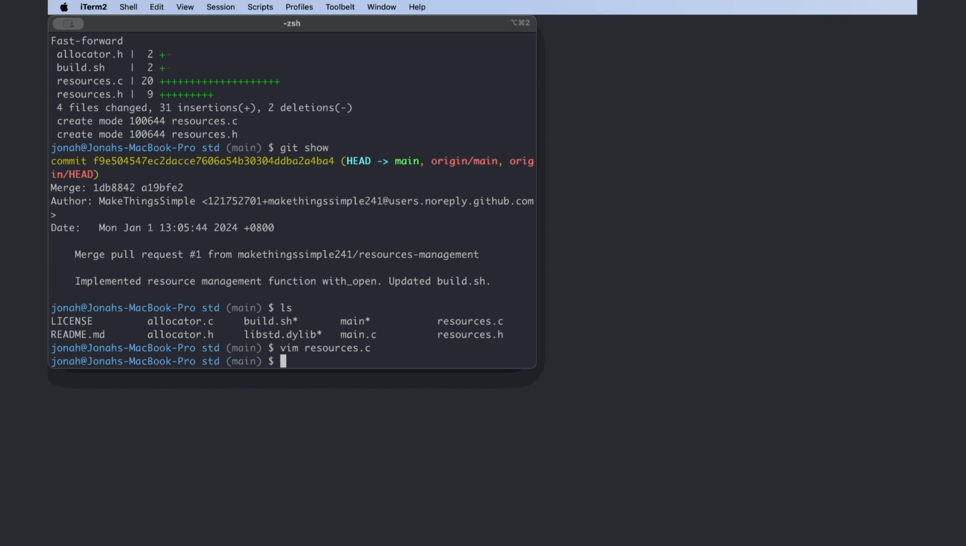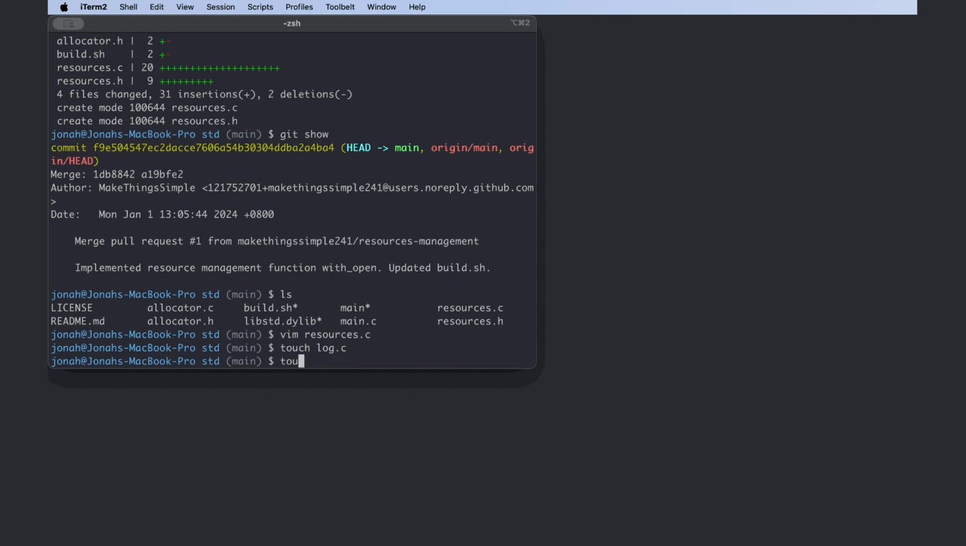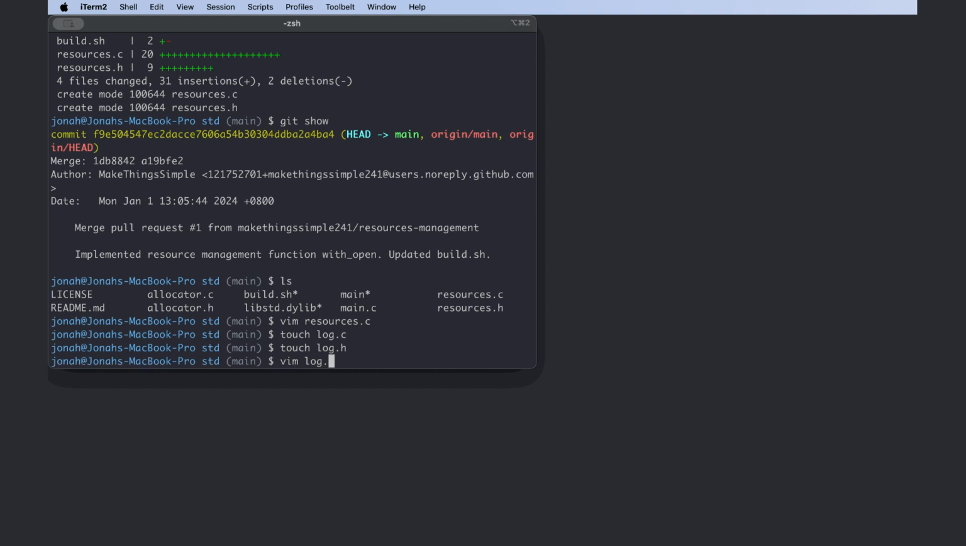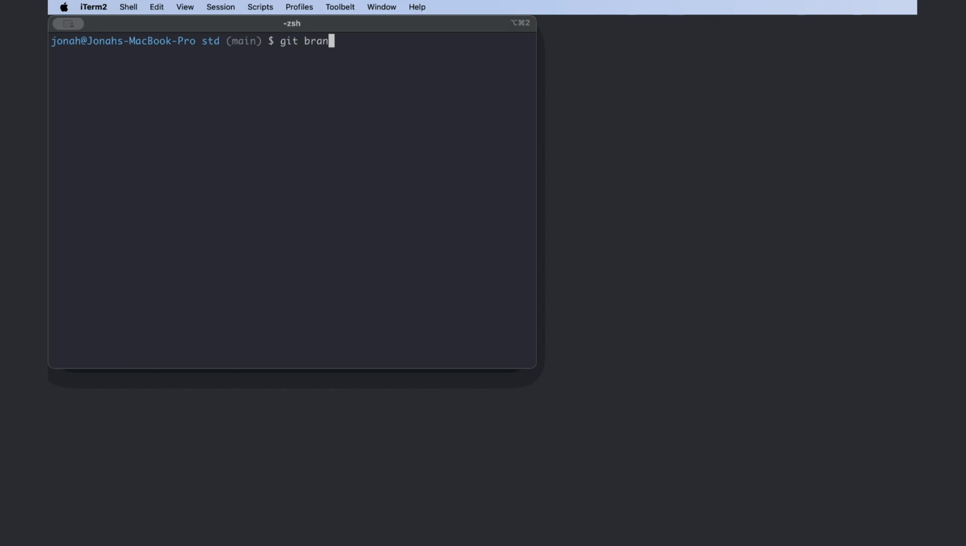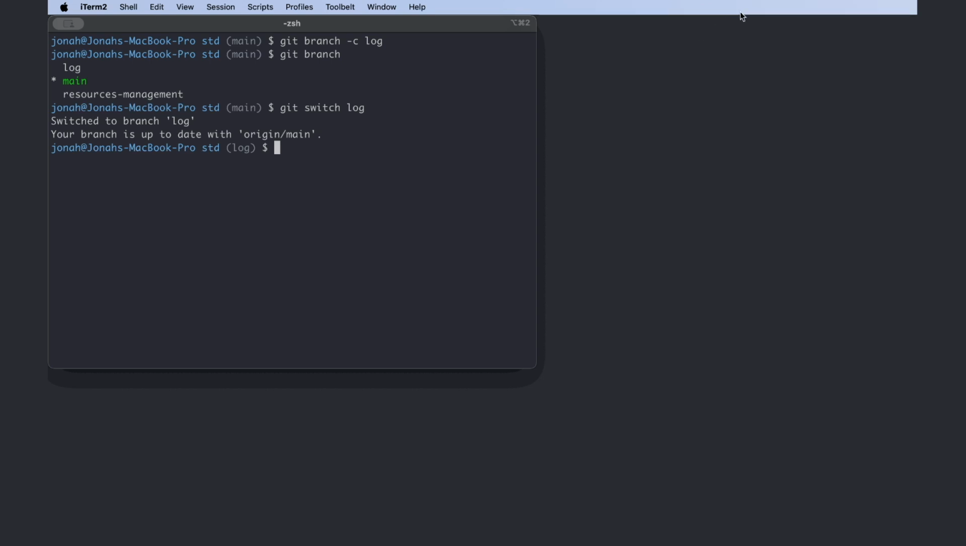So today we implement the logging facility. I just said. So we're going to touch log.c, touch log.h, vim log.c. Actually, no, I remove it for now. So git branch, create a branch called log. Git branch, git switch log.